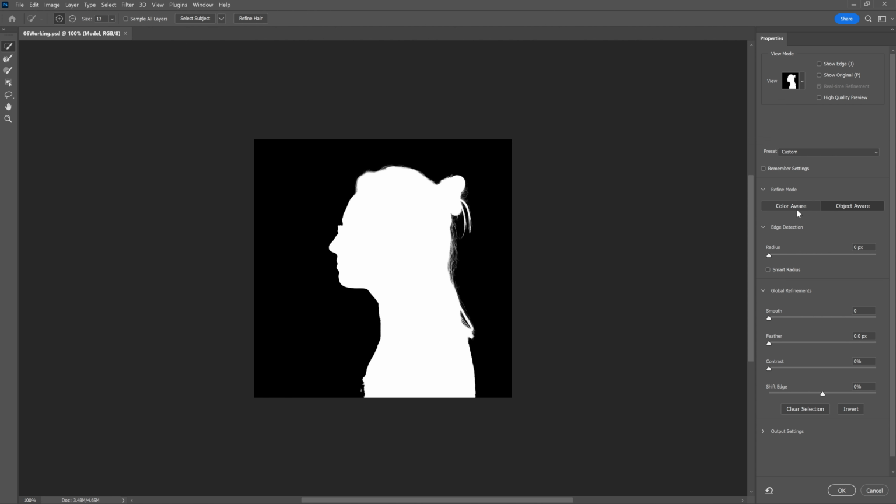In the Properties panel, we're going to click the refine mask area. We can go to Color Aware, and a message will pop up. You can go ahead and hit OK, and it'll do some more automatic thinking for us. Now it's made some adjustments with the tool. So notice I now have a brush tool.